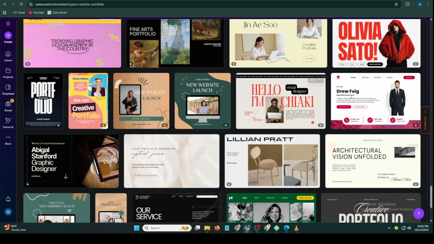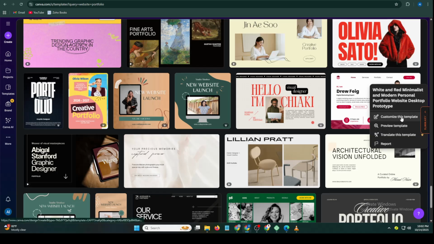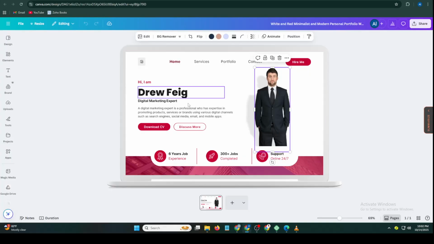Now, here's where the fun begins. Customization. Canva's design editor is super easy to use. You can change colors, fonts, and layouts with just a few clicks. If your brand has specific colors or fonts, apply those here to create a consistent and professional look. Try to stick to 2 to 3 colors max and use clean, readable fonts that make your content easy to scan. Remember, your portfolio is a reflection of your brand, so keep it cohesive and polished.